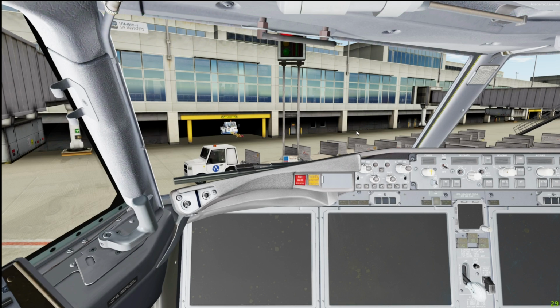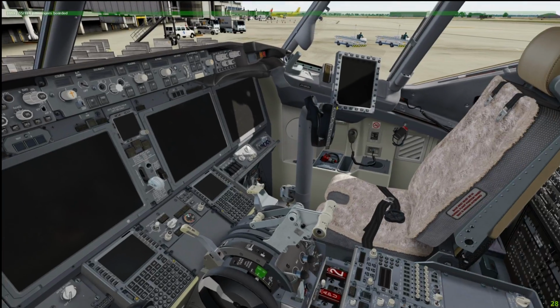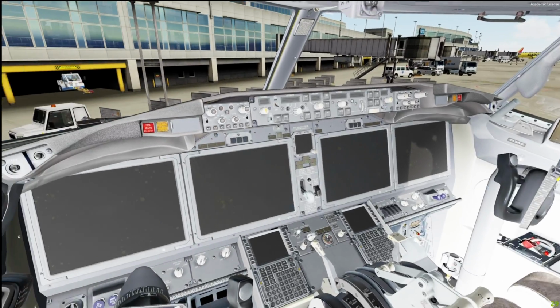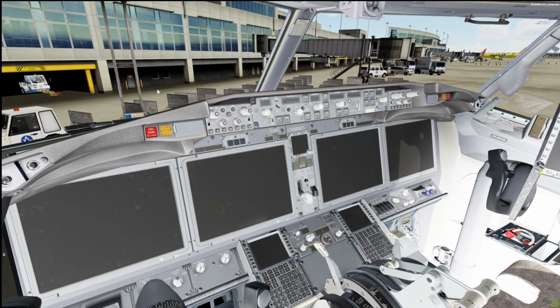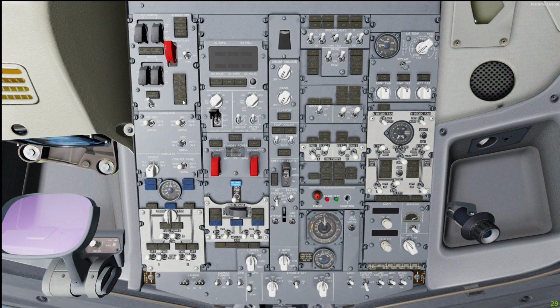Just very annoyingly, we do have the light from the jetway, which just brightens up everything. This is what it usually looks like. Let's see if we can get the jetway disconnected very soon. I think that would be good.